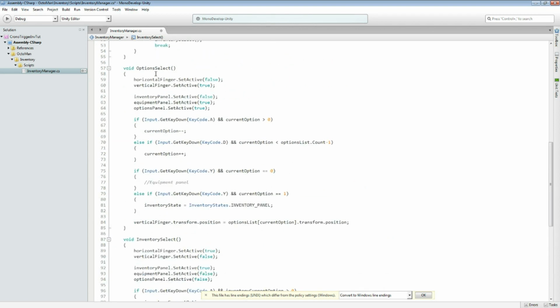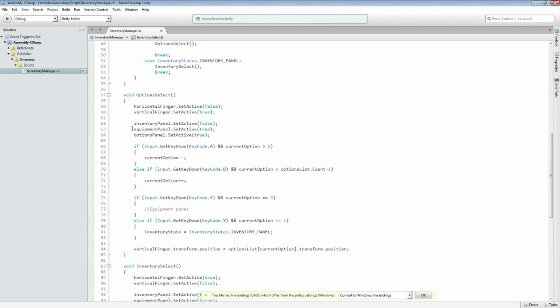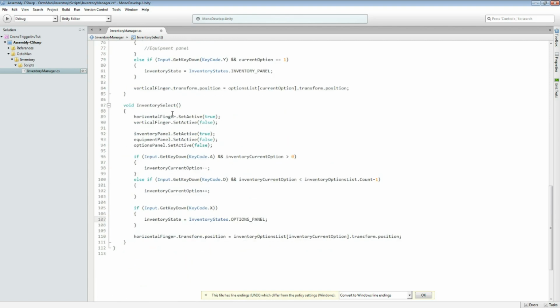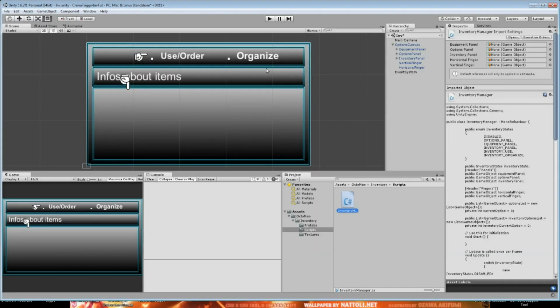Since the options state once again is going to make sure that the horizontal finger is going to be deactivated, the vertical finger of course is going to be activated, as well as all the panels are correctly set up once we are going to this, as we already set those up. Don't forget to save, and let's go back to Unity and test out if that is working when we are inside the inventory panel, and of course in the inventory panel state.